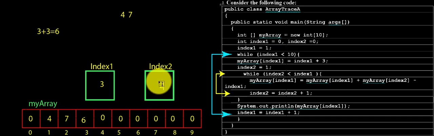Index 2 equals 1 again, and it will ask again while index 2 is less than index 1. Since index 2 is now less than index 1, it will enter the inner loop, and it says that my array of index 1 has the value of 6. 6 plus my array of index 2. Index 2 has the value of 4 minus index 1. Index 1 now equals 3. So 6 plus 4 minus 3 equals 7. So the third position will be updated with the value of 7.